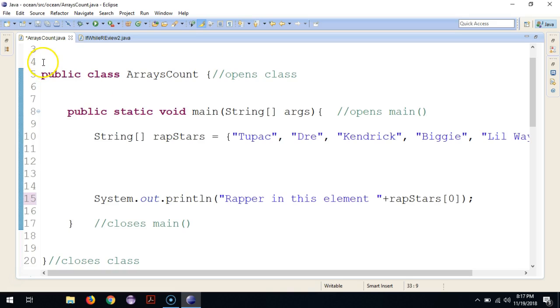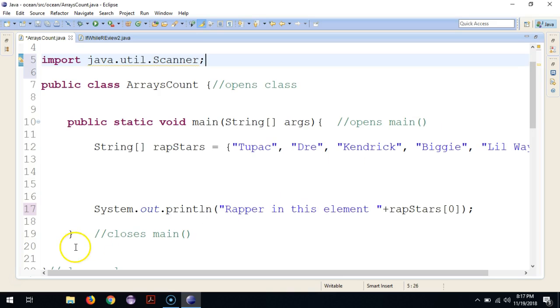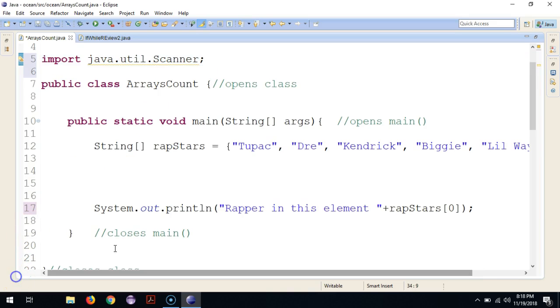So one thing we're going to need to do is we're going to need to import the util.scanner. So that's a class in the util package from the Java library that will allow us to put some user input in. You don't really need to understand this because the purpose of this is really to get an array to work and to understand how those work. So if you kind of follow along with me here, you'll be just fine.